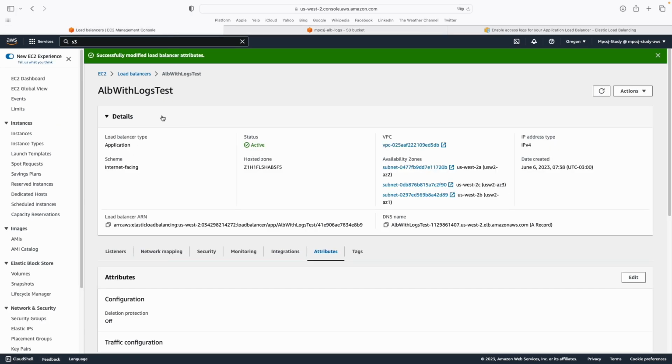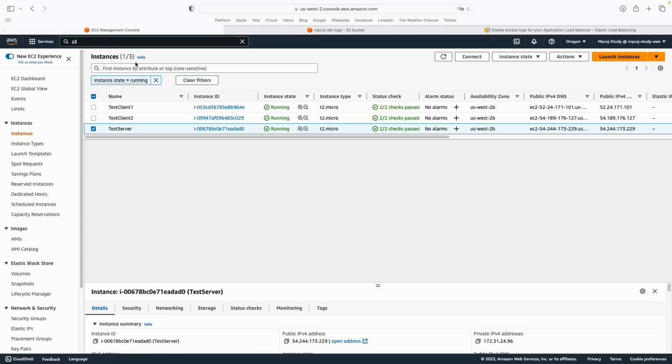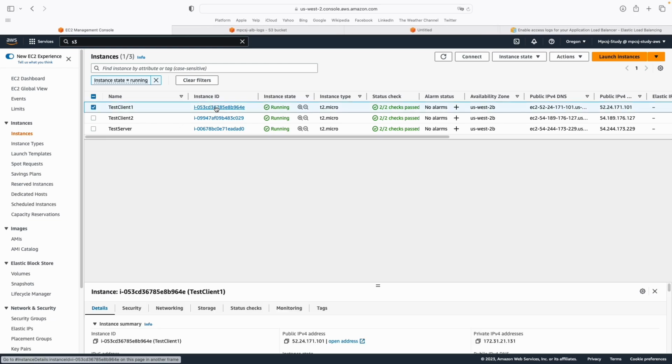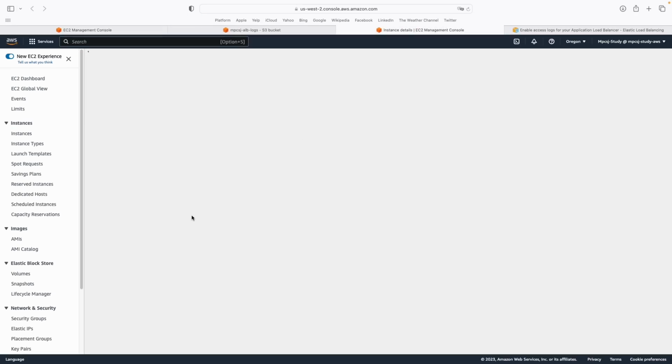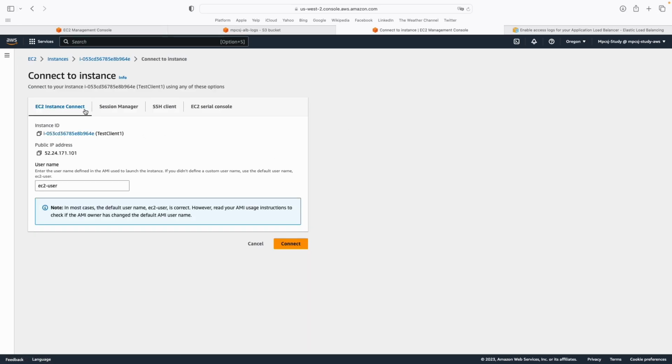And then if we go back to the ALB, we copy the DNS. I'm going to do a few things. I'll go back to the EC2 console, and then I'm going to connect to these two instances and make requests to the DNS of the application load balancer to simulate some connections. So I'll go into this first instance, click to connect, and then I'm going to use EC2 Instance Connect directly in the browser.